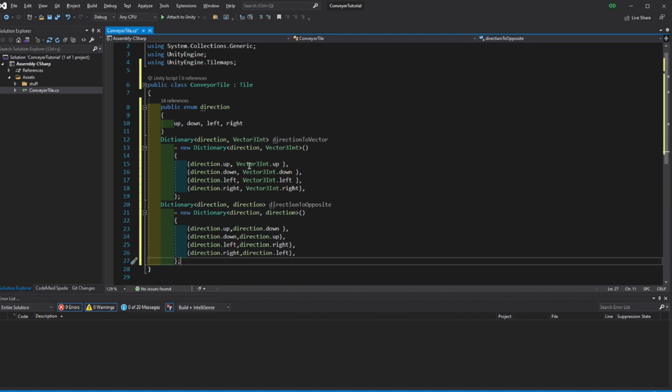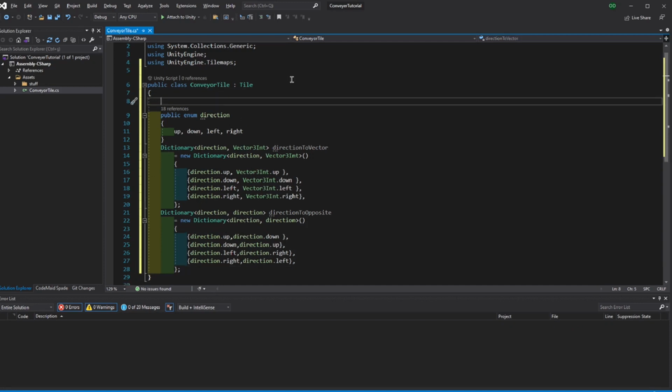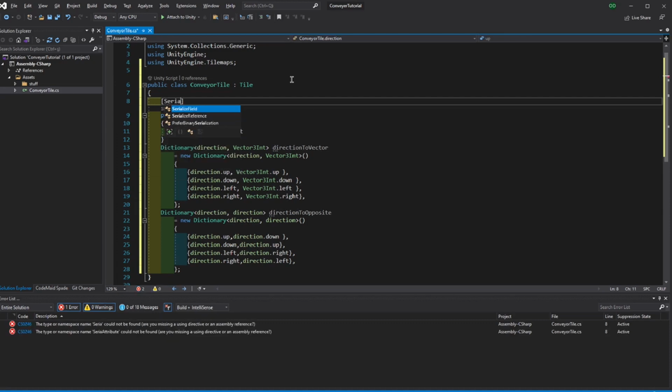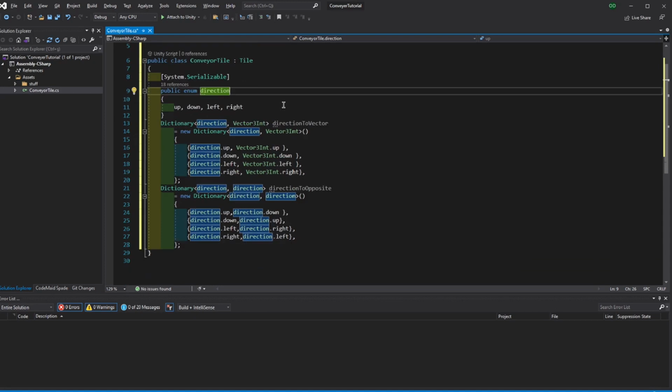Okay, so we have these enums defined. Okay, we need to be able to see it in the inspector. We have to make sure that this is serializable. I don't see Serializable here. I know it's under System, but Serializable. Okay, that should be it. So we can see this under the inspector.